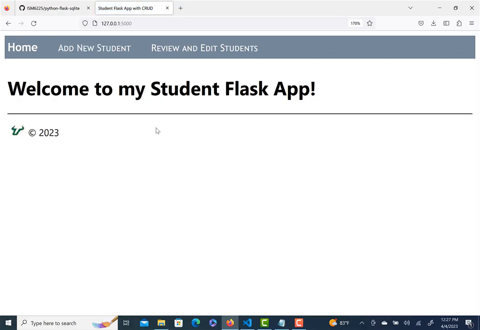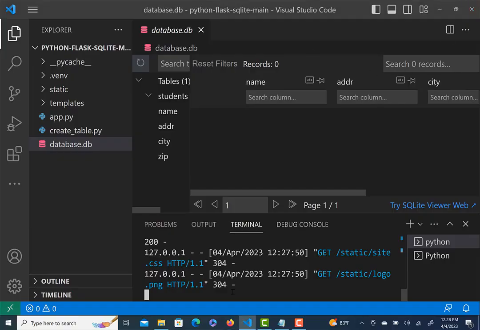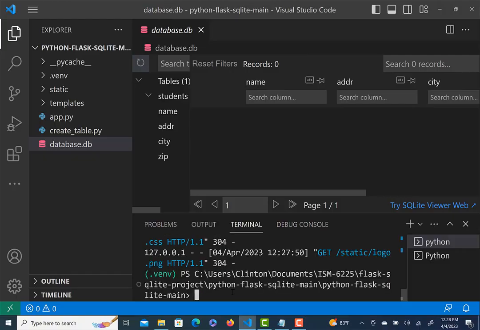So that's how the app fully functions in order to do create, read, update, delete operations, which we call CRUD operations. So what we're going to do here is close the app browser. We're going to hit Control-C here, and we're back at the terminal prompt.